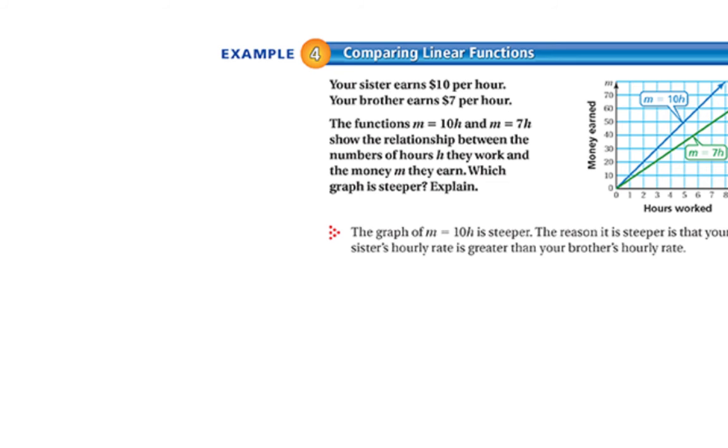Continuing on, we can use linear functions to compare one function against another. And here's an example of that. Let's say somebody's sister earns $10 per hour. So for every hour they work, they make $10. And somebody's brother earns $7 per hour.